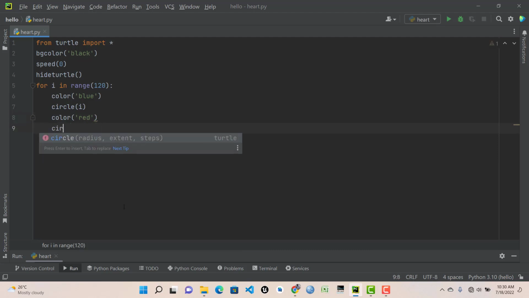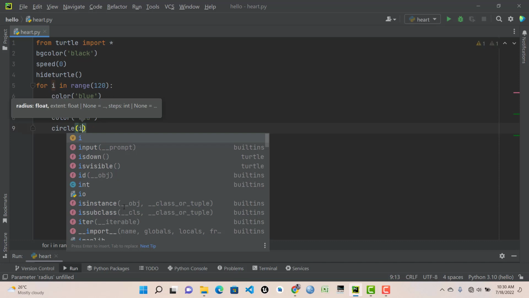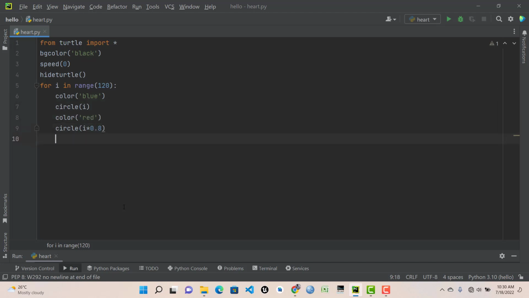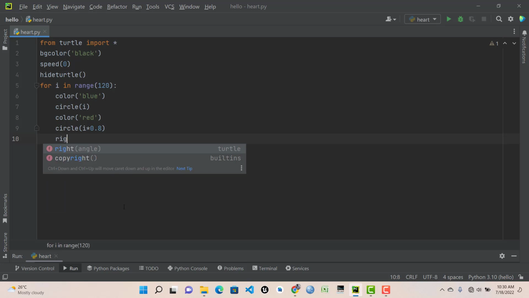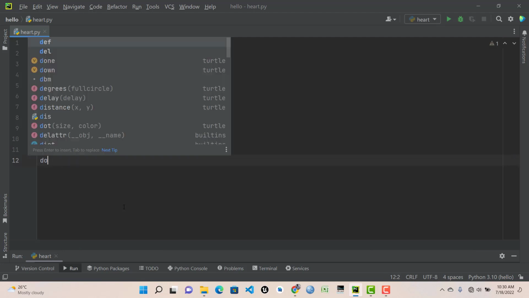And then the circle, we'll give it i times 0.8. Okay, so from that, it will start from right 3, then forward 3 also, done.